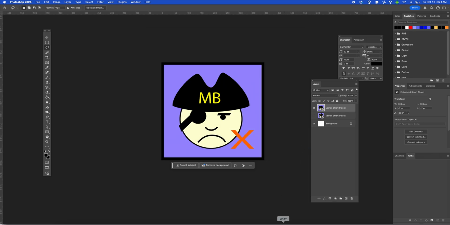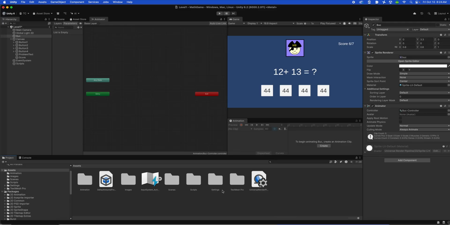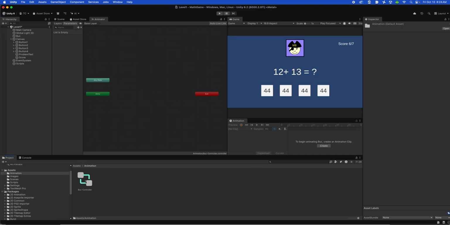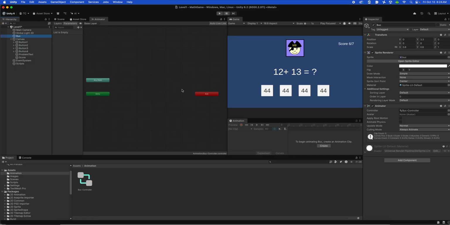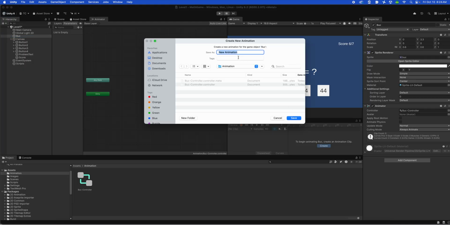Now let's go back into here. Select Buck. Let's open up the animation folder so we can see some. Select Buck, and we are going to now create a couple of animations. We're going to say create new animation. We'll say Buck idle first.